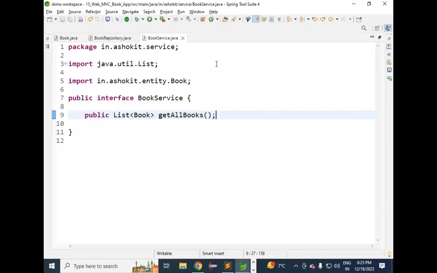Controller will talk to the interface for loose coupling. We discussed this in the initial classes, the strategy design pattern. Always one class should communicate with another class by using an interface as a mediator, so that we will have loose coupling. That's why I'm creating a service interface with one abstract method, get all books. The method is not taking any parameter, but it is returning a list of book objects.